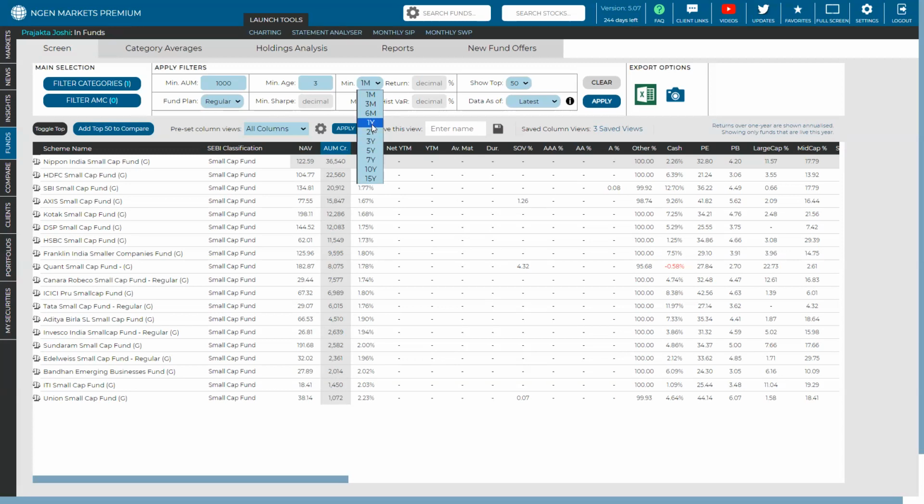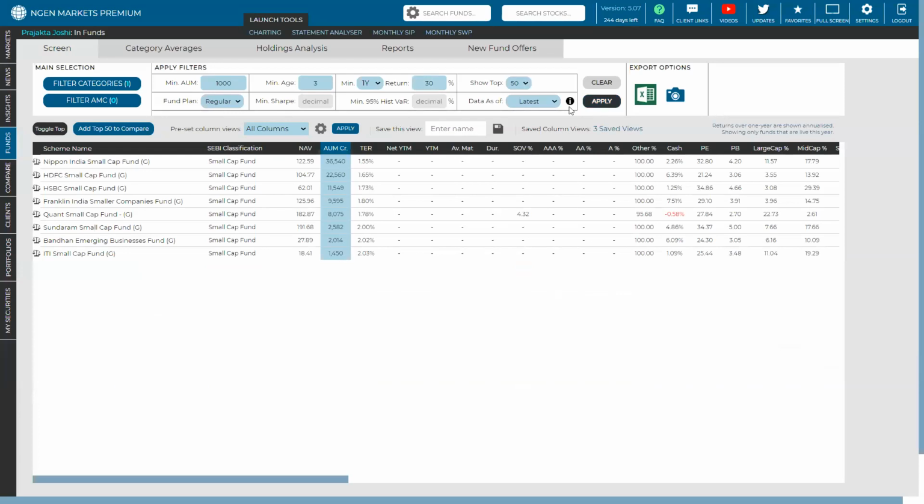For example's sake, I've considered a minimum 1 year return that I desire from the small cap funds that I will be analyzing, of at least 30%. That's because typically small caps are known to have higher risks. So I would go ahead and put in 30% as the minimum 1 year return. The moment I do that, I click on apply. Okay, now I can see that these are the funds that have generated at least a 30% return in the last 1 year period.